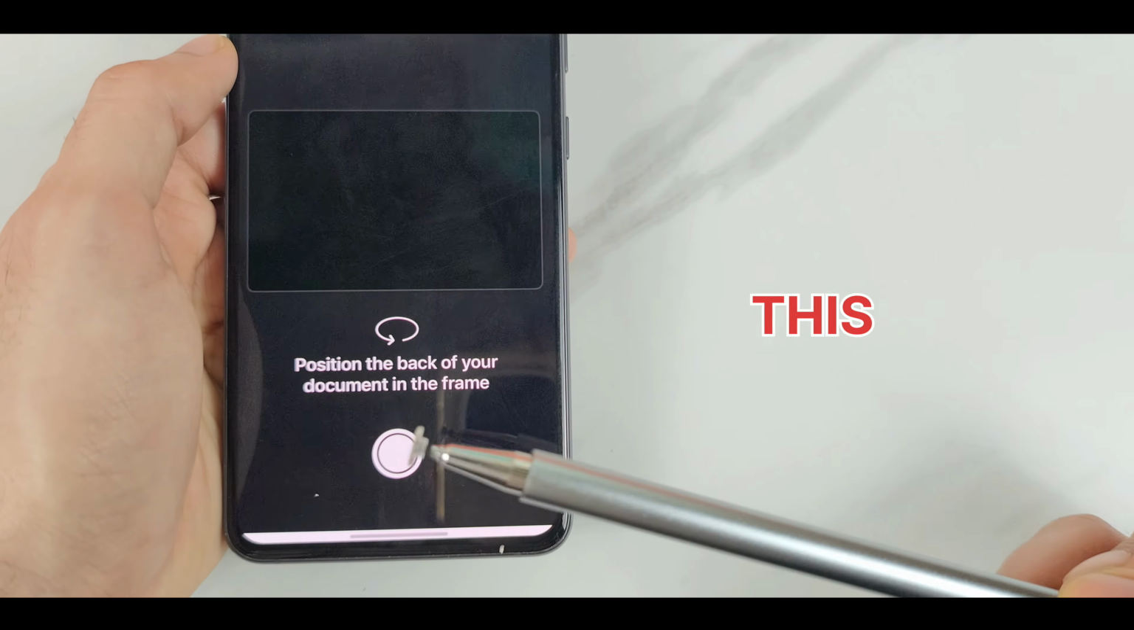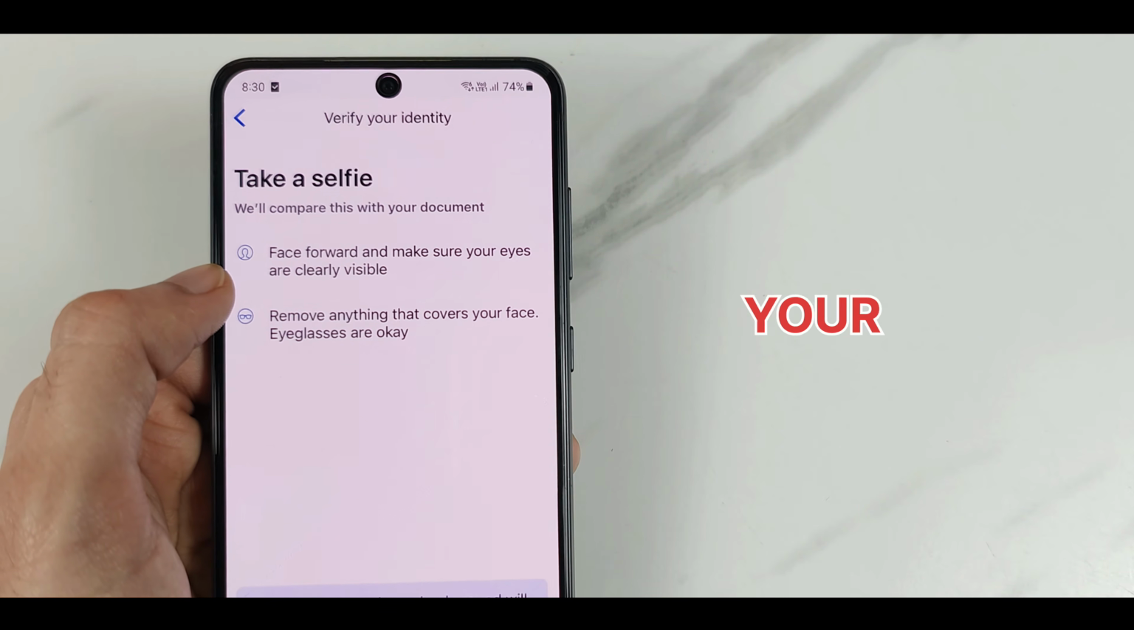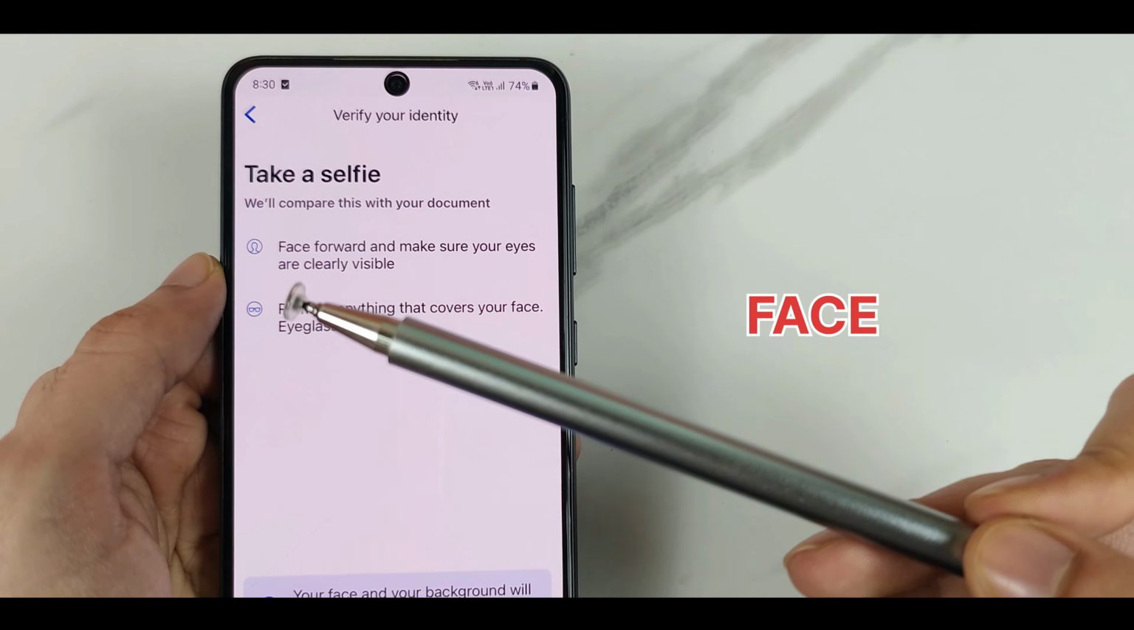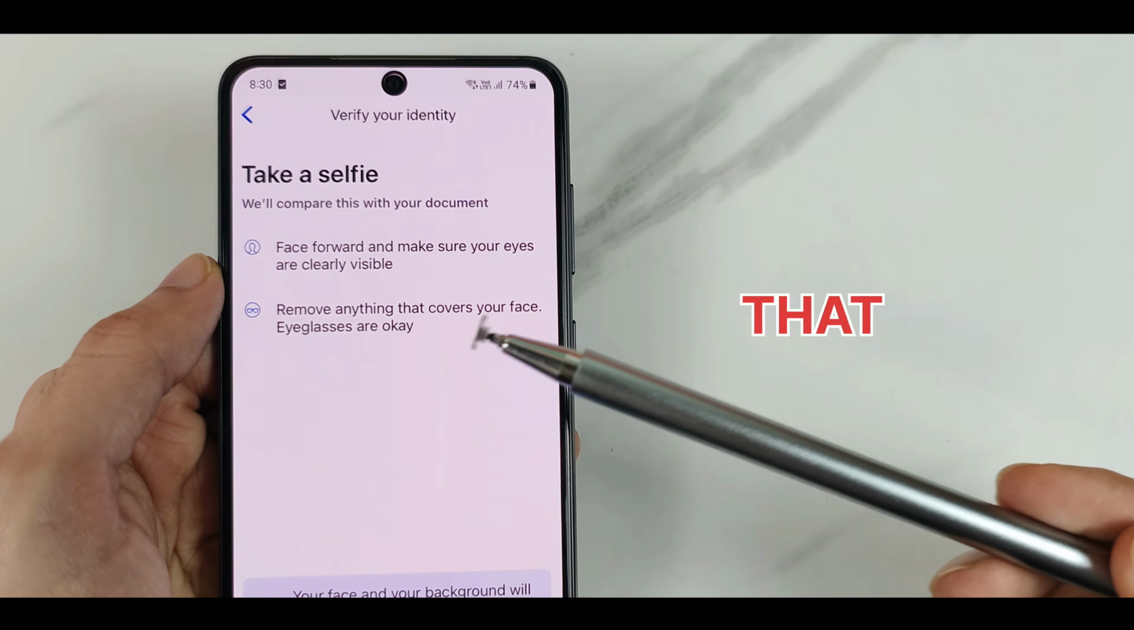You can use this button to take photos. After uploading the photos, they will ask you to verify your identity by taking a selfie. We will compare this with your documents. Your face should be forward, and make sure your eyes are clearly visible.